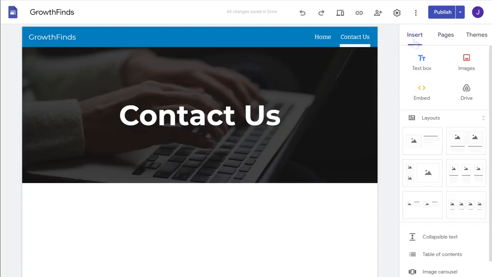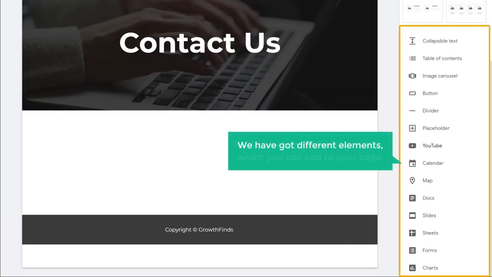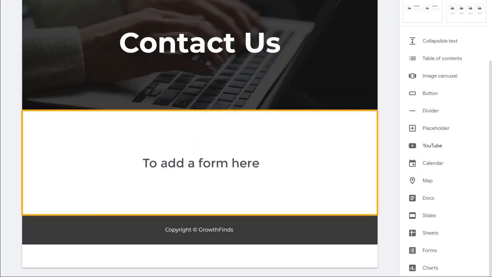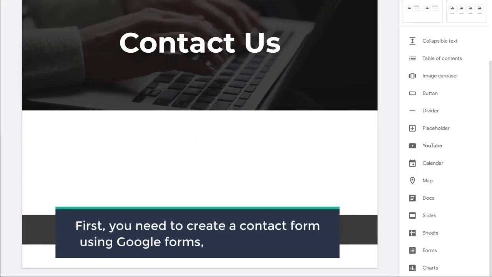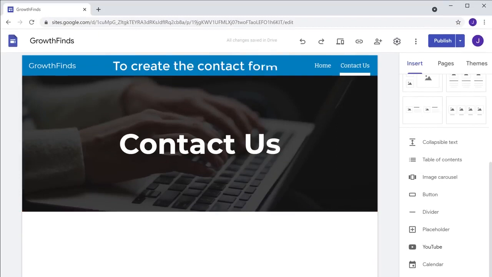Now if you scroll down, you can see that we have got different elements which you can add to your page. Now let's say you want to add a contact form. So to add a form here, first, you need to create a contact form using Google Forms and insert it here. So to create the contact form, let's open a new tab.